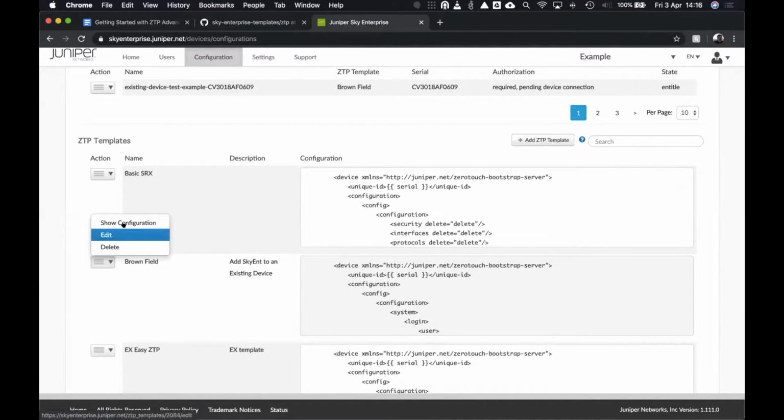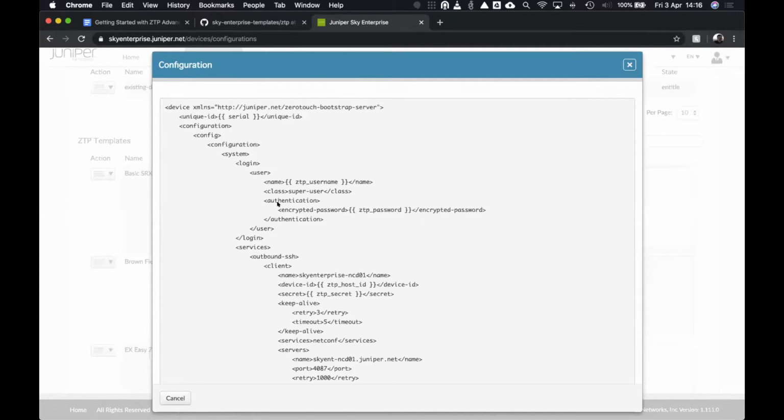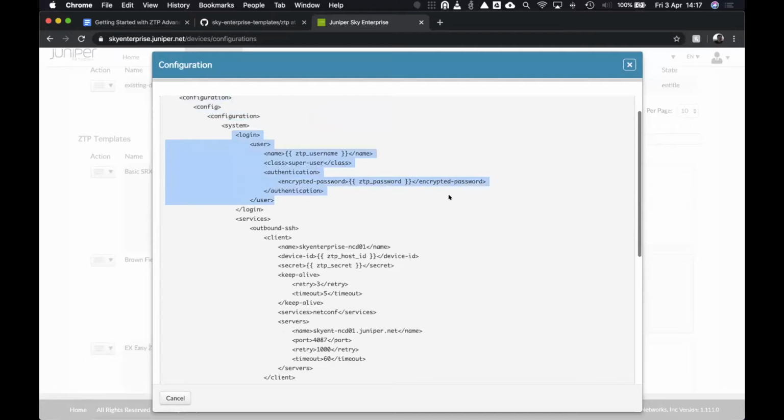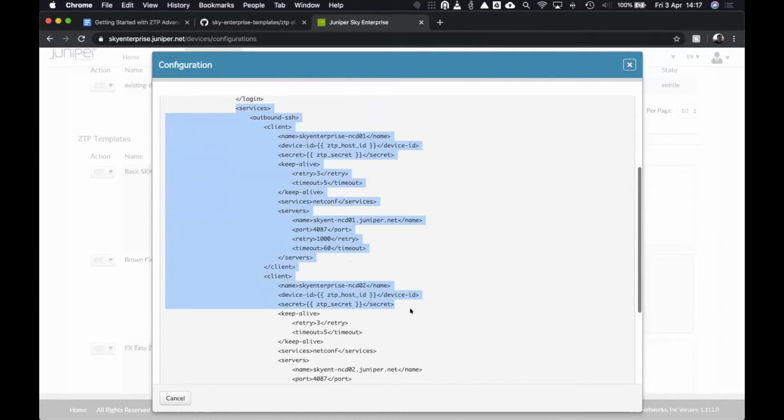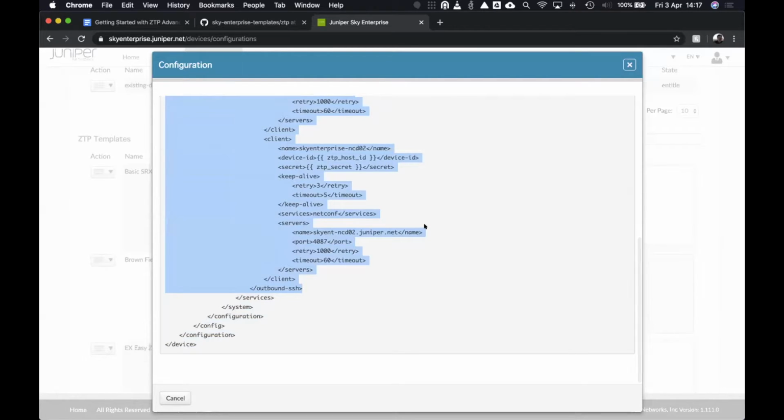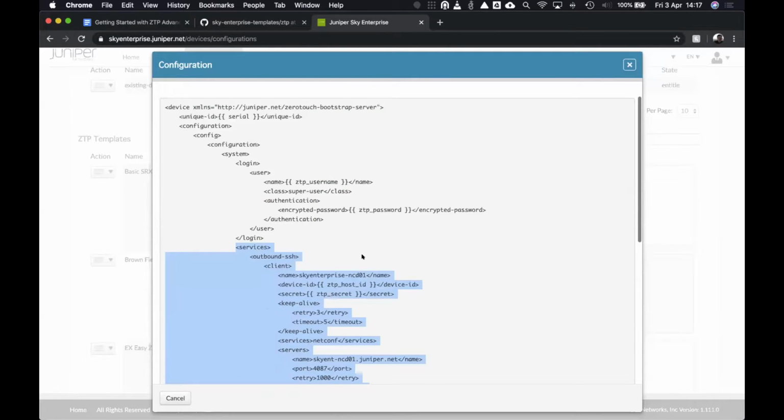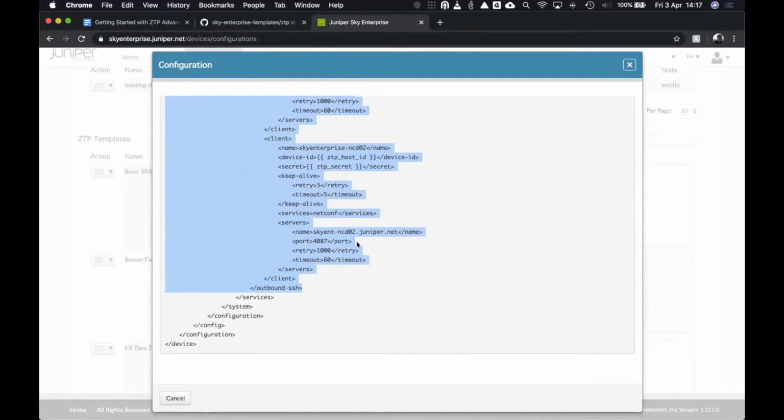And this is the template that we gave to the device. So very straightforward, very simple. There are some prerequisites for creating a template to use with ZTP. They're written in XML, which enables a very efficient transfer of configuration between the SRX or the EX and the server. And in here, we create effectively what is a Sky Enterprise configurer using the XML configuration. So we create the Sky Enterprise username for the device, and we create the 2 outbound SSH connections to the 2 Sky Enterprise device servers. We're not adding anything else. We don't need to. The device already has an operational configuration.